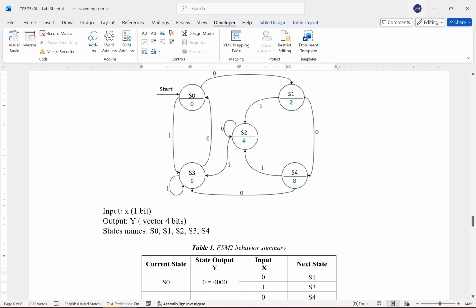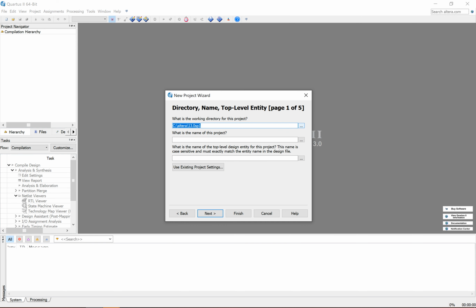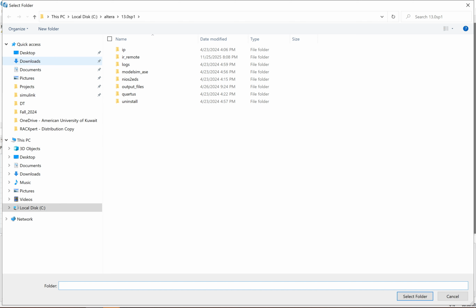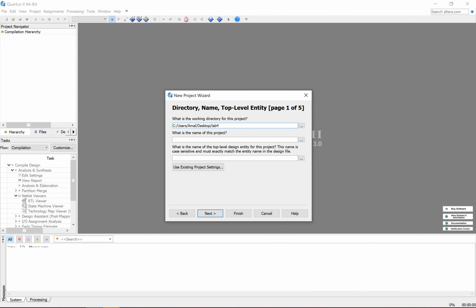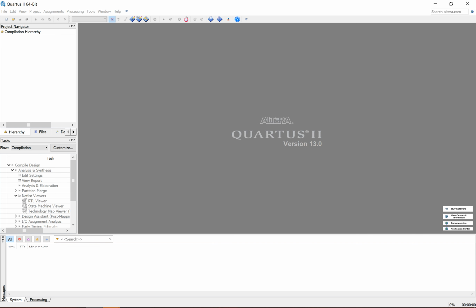Now we can go to Quartus. We can create a new folder on the desktop, let's say, and call it lab 4, for example. I already have a folder created, so I will create a folder within this folder. I will create a project within this folder, call it lab 4, and then click finish.